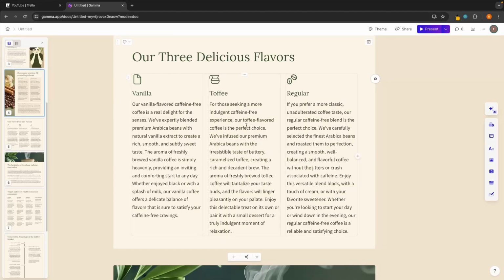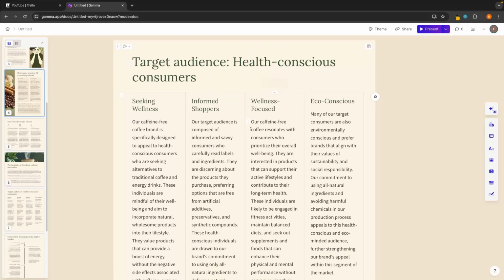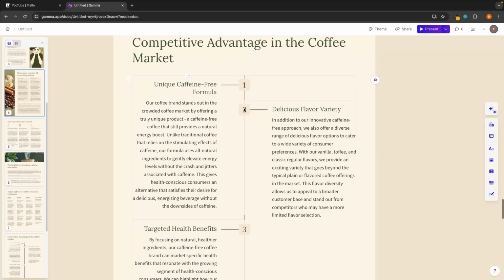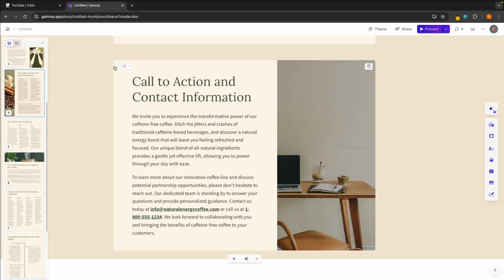We then have this section that shows the flavors that we have, the benefits of the coffee, the target audience that we will be looking at, competitive advantage in the coffee market, and so on and so forth, right down to here where we have a call to action and contact information.